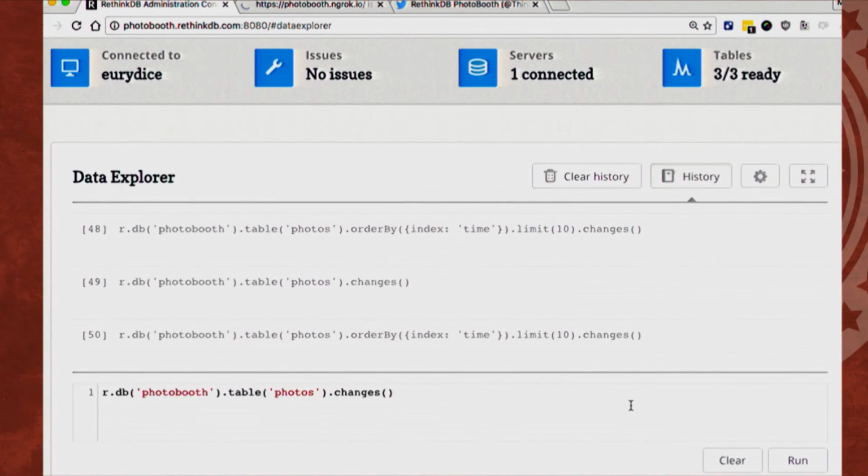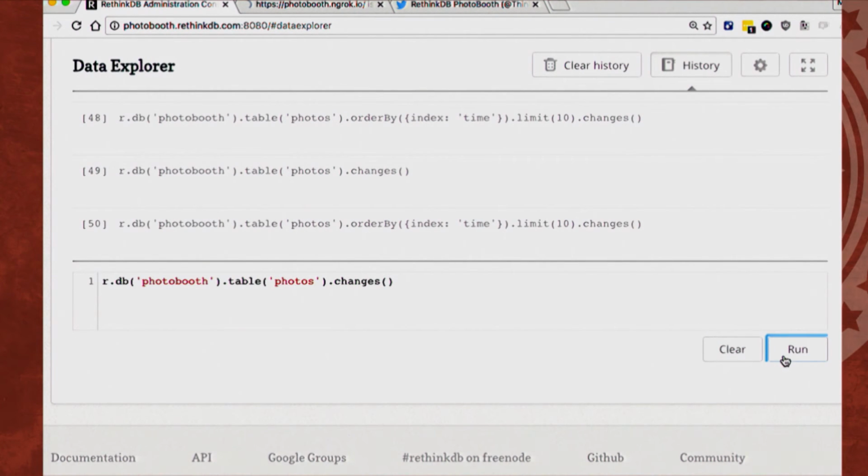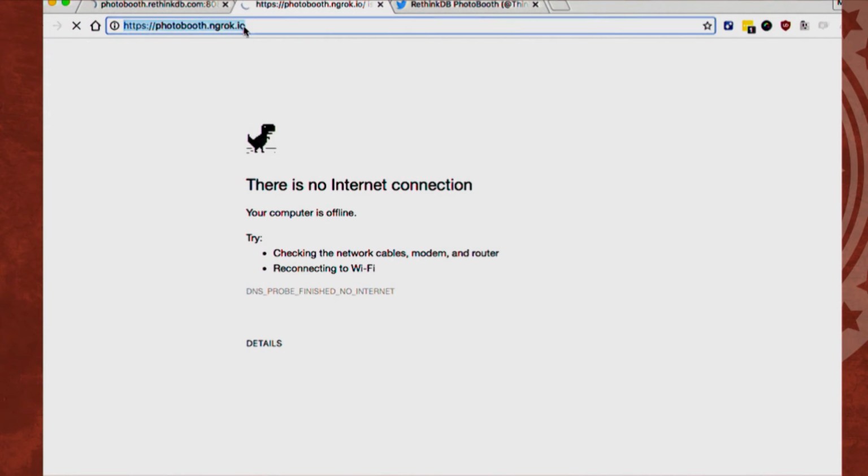All right, so I'm just going to load up a query I had previously to take a look at the table of photos. And then we're going to run this query. Give me a second here. I think we're hammering our server pretty hard right now. All right, let's see what we can do here instead.